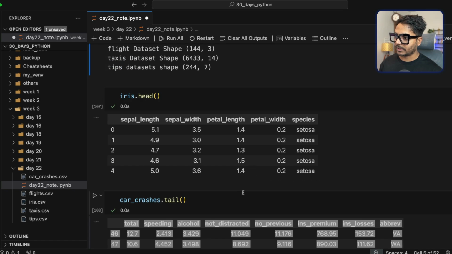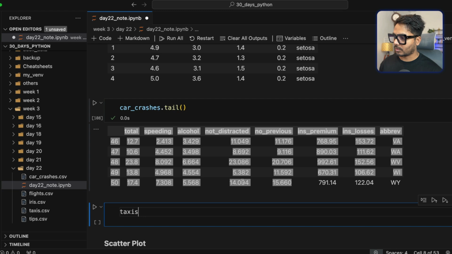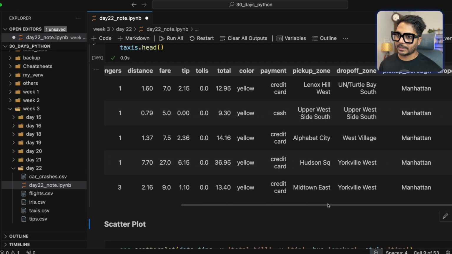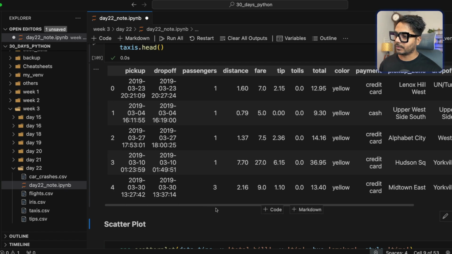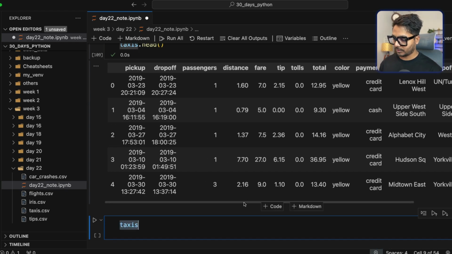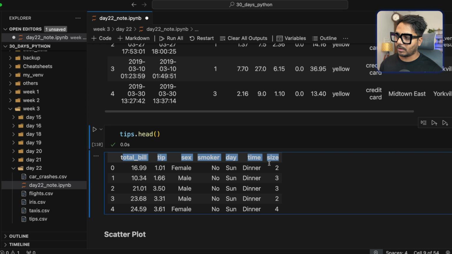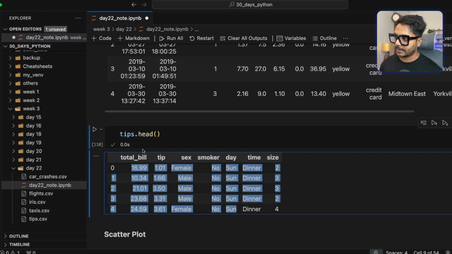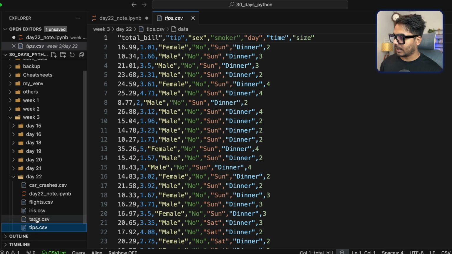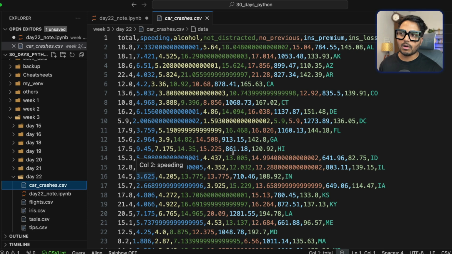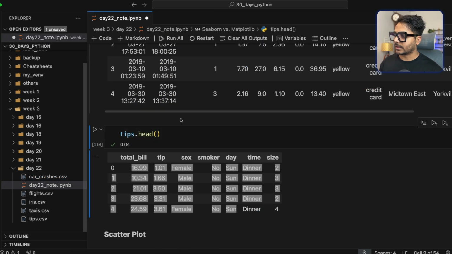Let's go ahead and check the taxis and tips. So code taxis dot head. You can see this is the taxis data set, and it has a lot of different things. If you want to see the tips, I would just say tips dot head. These are the different columns and the first 5 rows of this tips data set, which is this one. You can see this is the tips data csv file. This is the taxis, this is the iris, this is the flights, this is the car crash. By the way, you can download all of these data sets completely free to practice Seaborn.